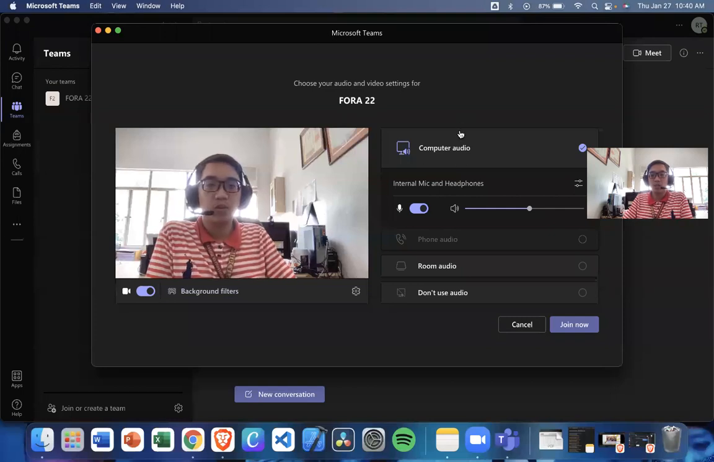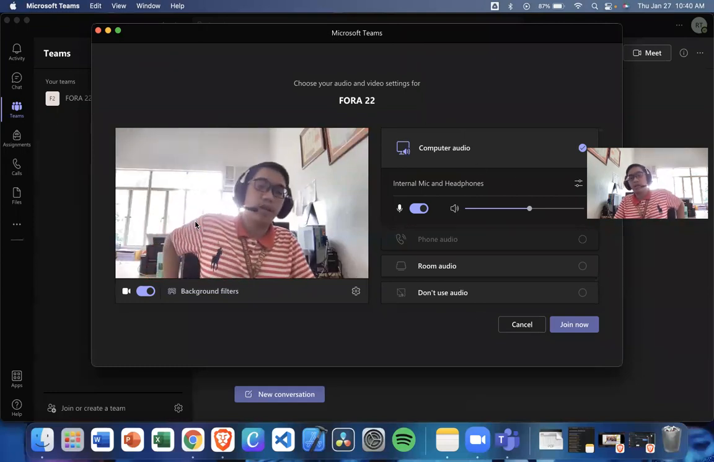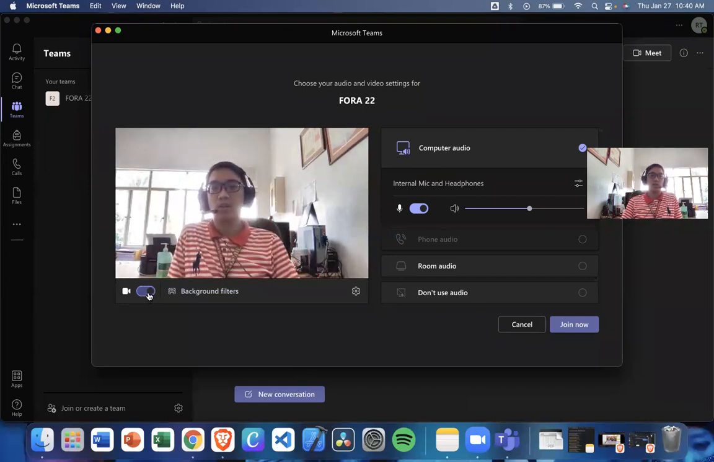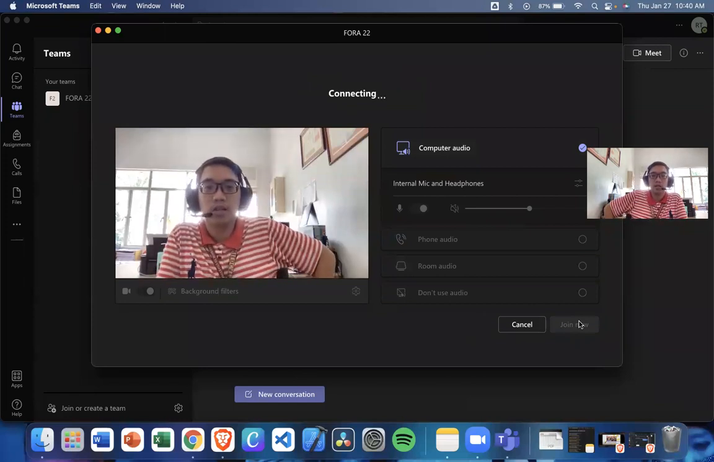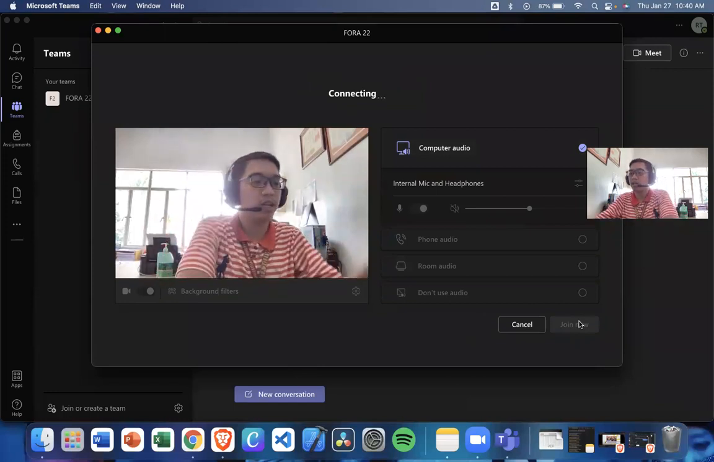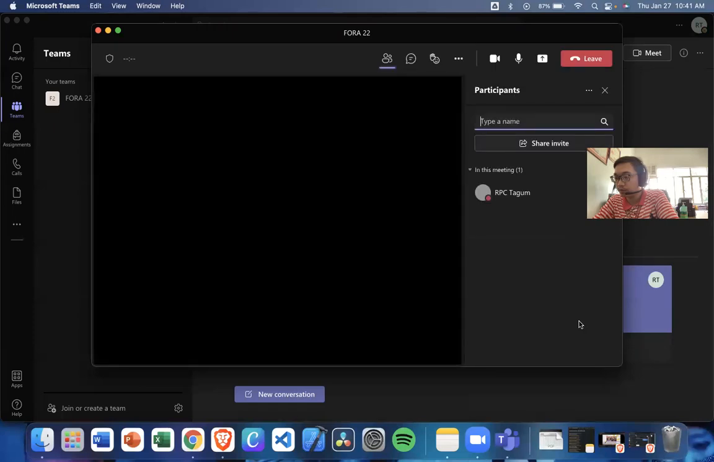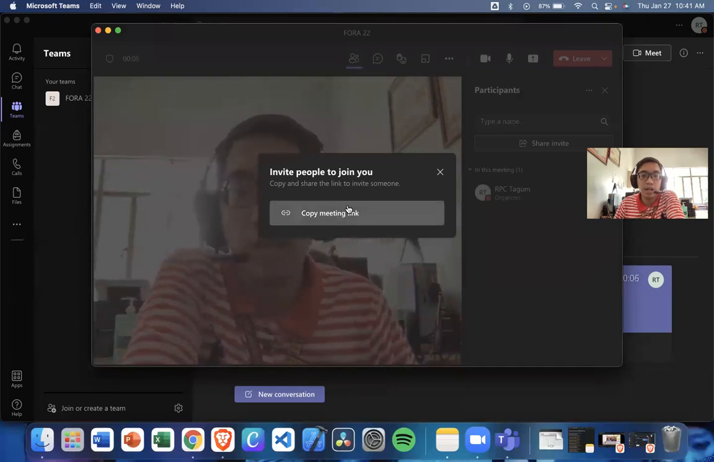Okay? So, wag nyo nang galawin dito yung mga settings kasi kung ano yung na-detect ng mga drivers ng Microsoft Teams, yan na yung ilo-load niya. So, optional na lang if you want to show your face or not. Okay? So, after that, you will just hit the button join now. So, hintayin lang natin na mag-load. So, after nyan, may lalabas dito na copy link.